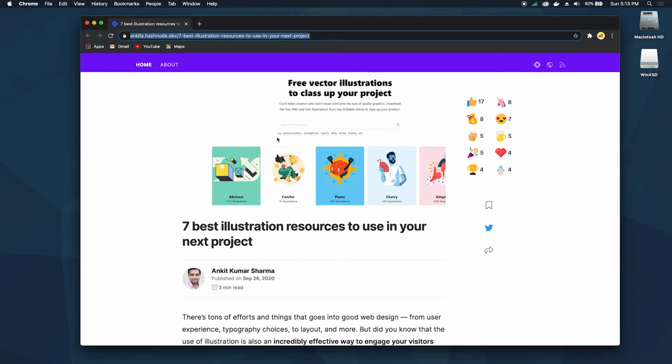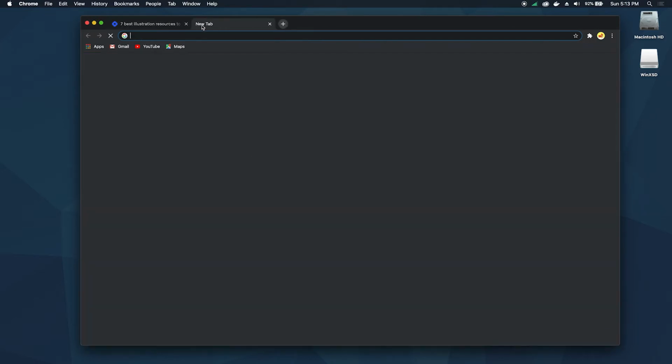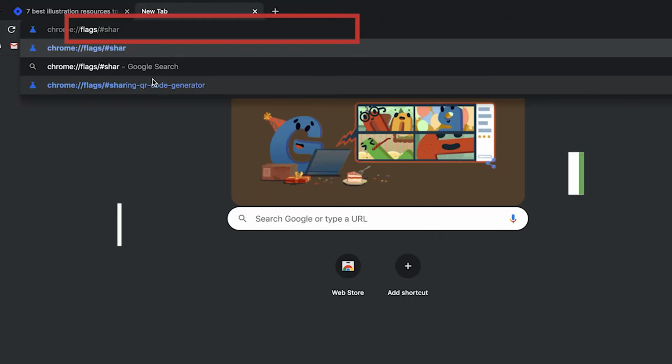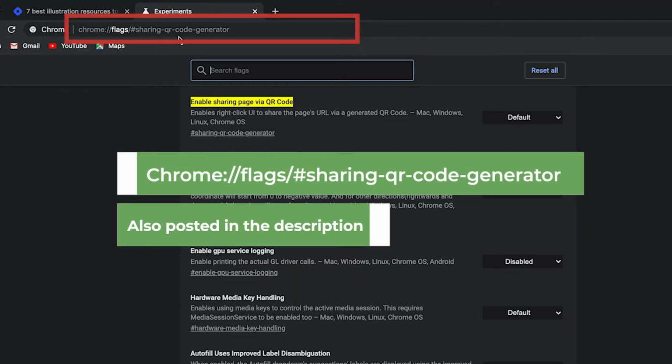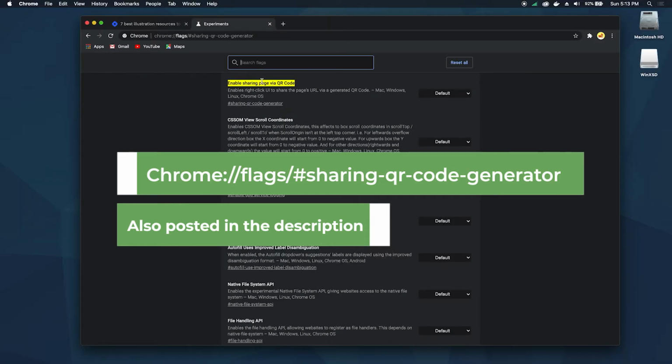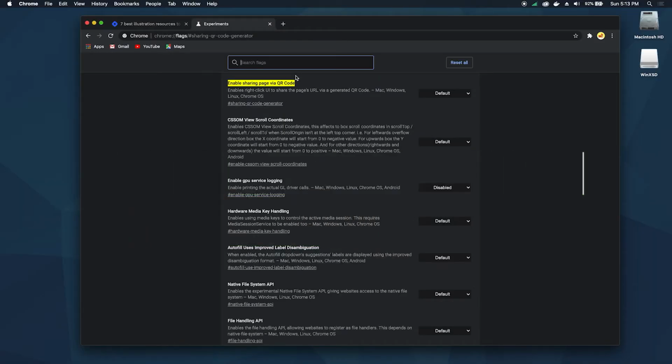Okay, so in order to set this up, we are going to be using Google Chrome. Just open up a new tab and then type in this URL address. And this is going to take you to a new page. In this page, you're going to have a variety of settings, but we are interested in one setting that is highlighted in yellow. And you can see that on your right hand side, you see an option that says default. So we just want to change only this setting, nothing else. So click on default and then change from default to enabled.